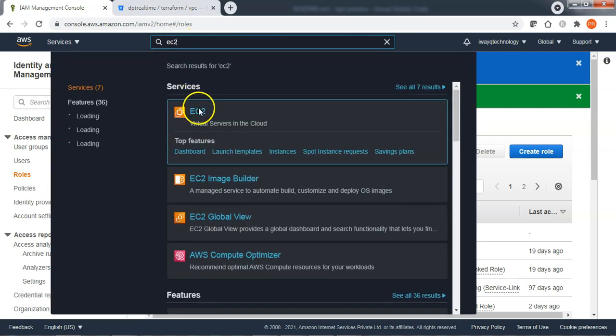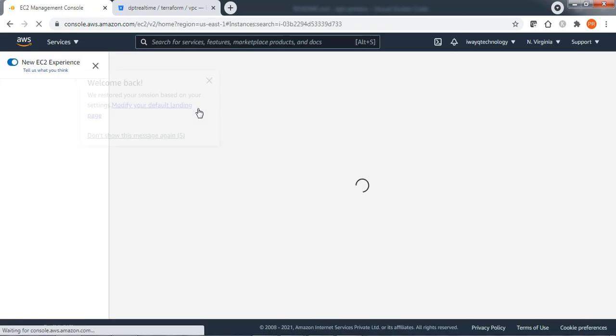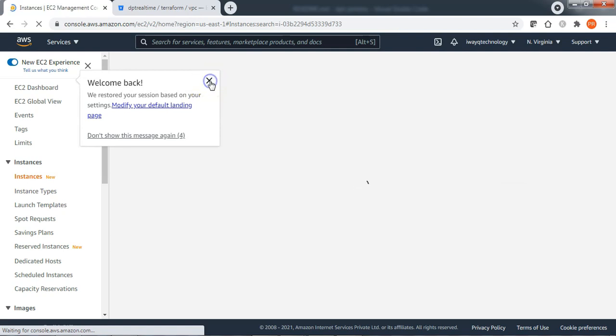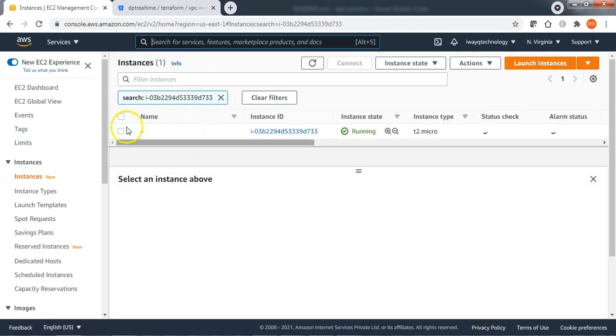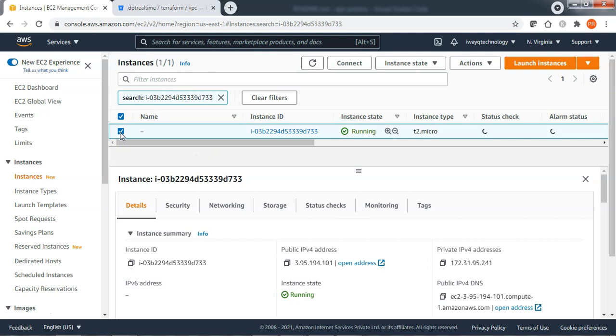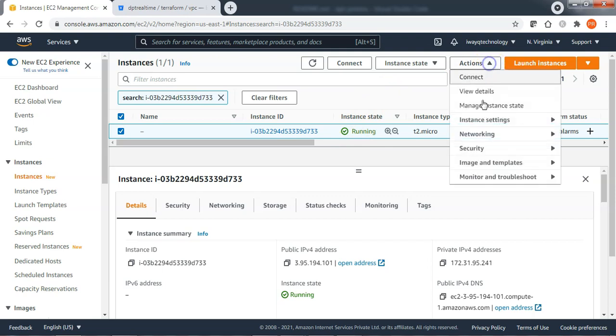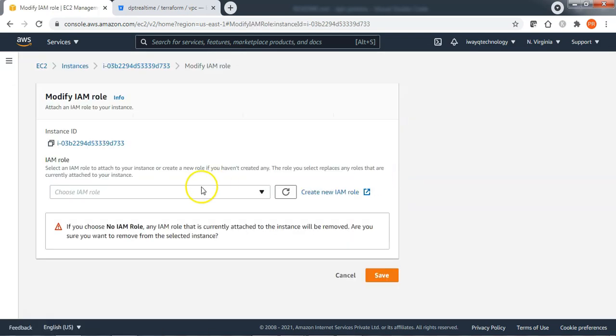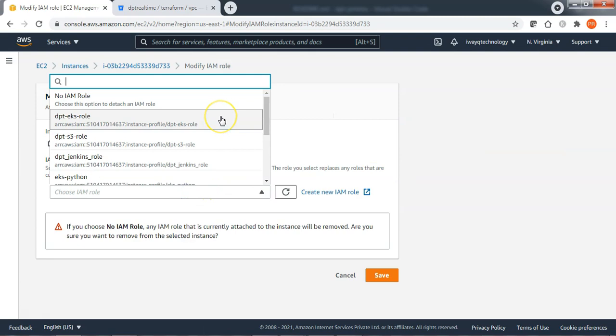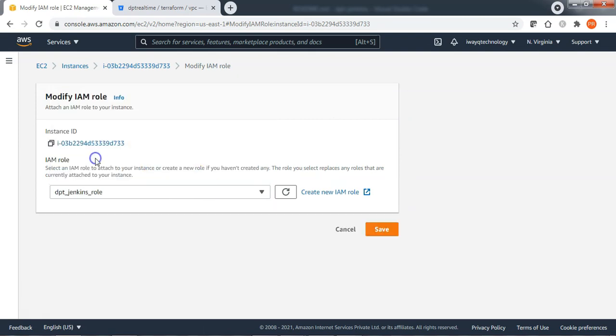Now the role has to be attached to the Jenkins EC2 instance so that all the jobs that are running in that Jenkins machine can use this IAM role permissions to authenticate with AWS APIs. Let me select the Jenkins EC2 instance, go to Security, modify IAM role, specify the role from the drop down, which is DPT Jenkins role, save the role.